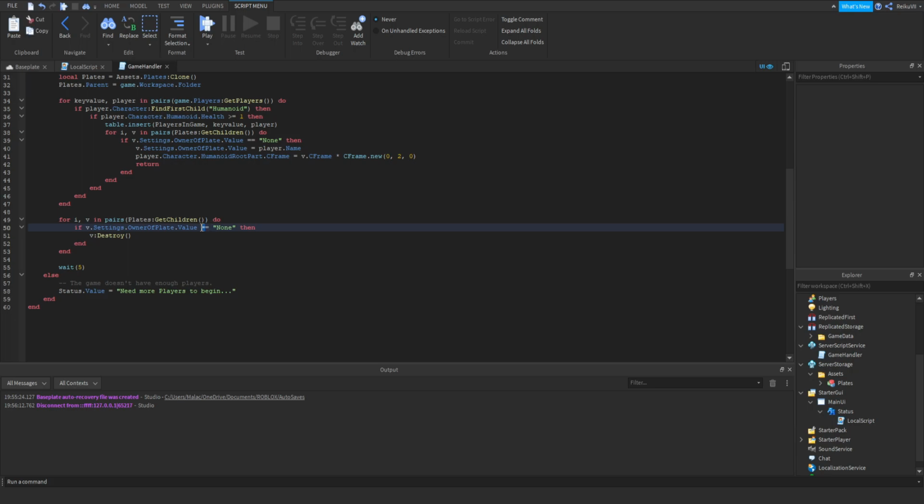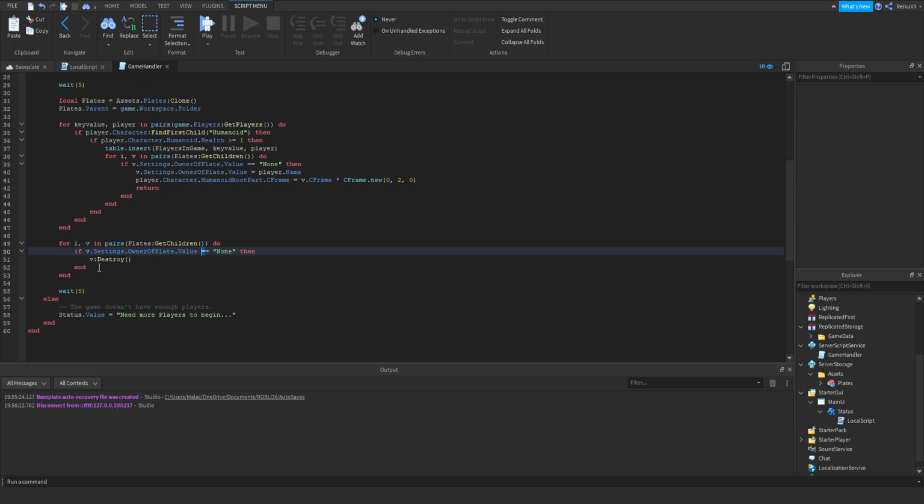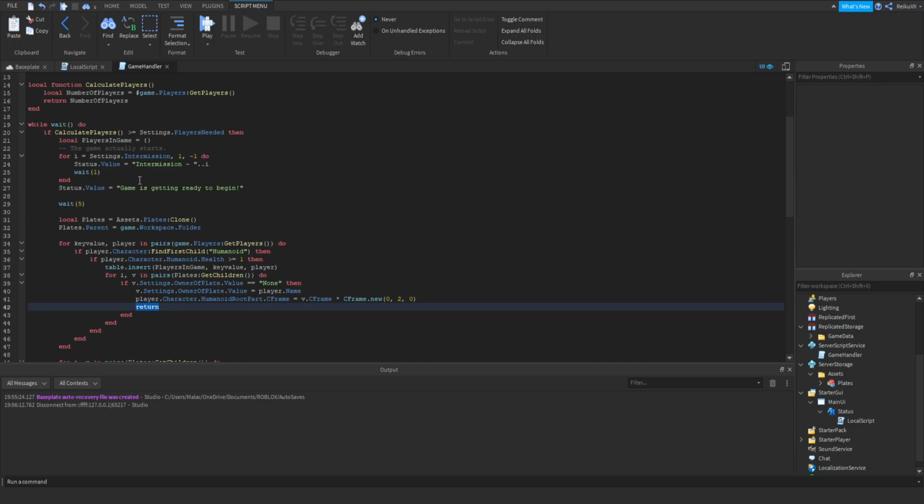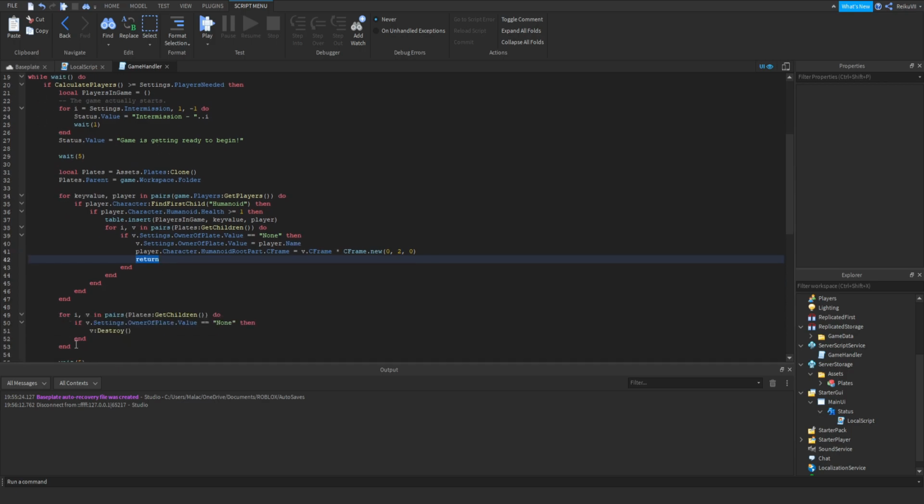I don't know why it's not destroying the plates. Let me come back and figure this out. I'll be right back one more time. Okay, yeah, I'm an idiot. I do not know why I put return here, because that's gonna end the whole while loop. So it's not even gonna get down there. So we're just gonna remove that and get rid of it.